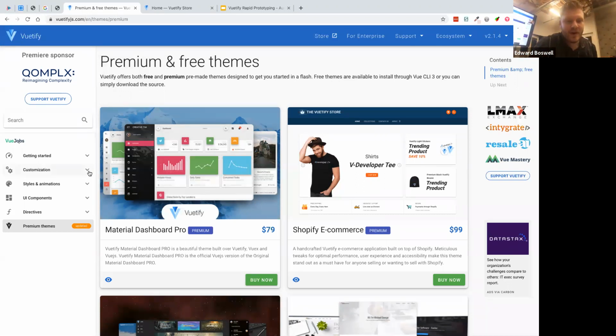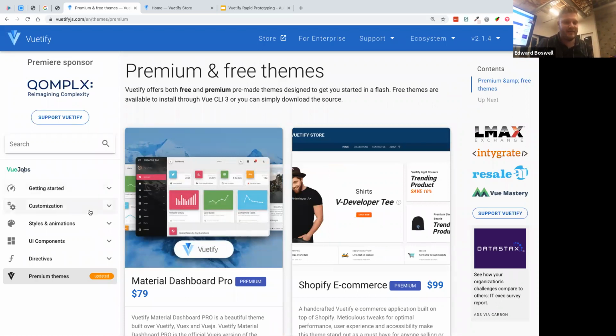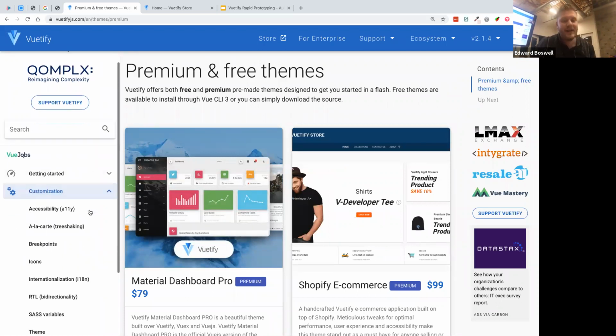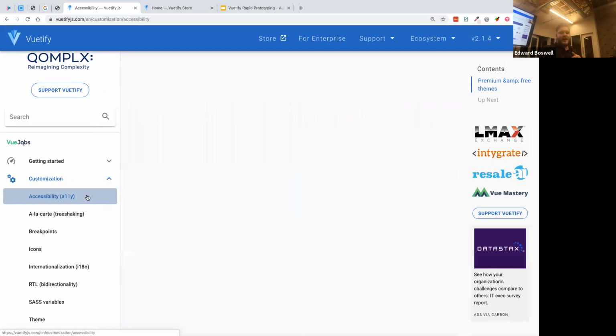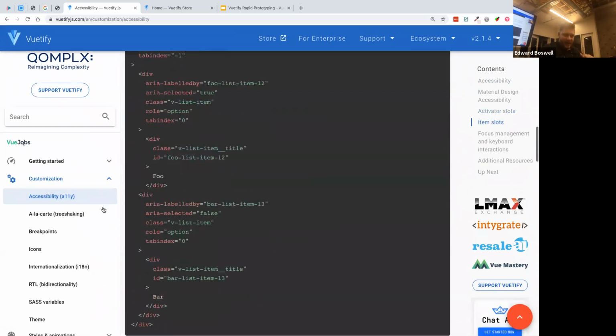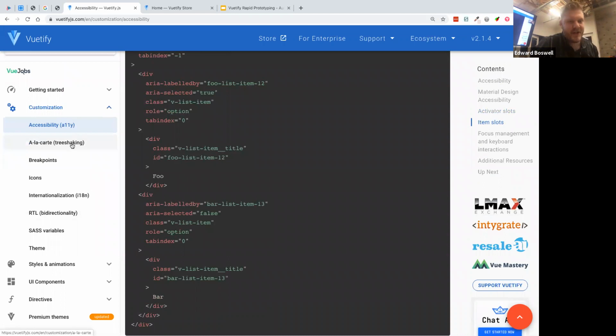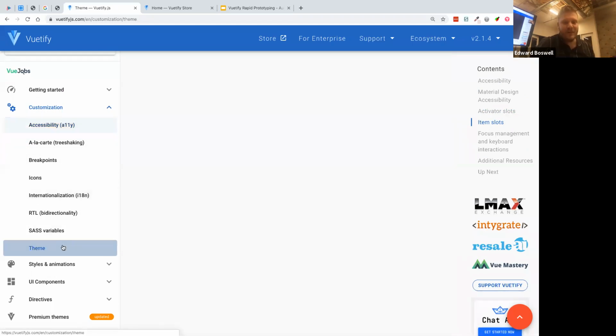What I want to share with y'all, I'm going to make this a little bit bigger because I'm blind. What's really nice, and this is really important of late given some of the rulings about accessibility, is that they have accessibility built in. So you don't have to think about a lot of that stuff anymore. You can just activate those slots, put in accessibility, and you're good to go. There's the a la carte stuff, where you can customize which ones you need, internationalization, and probably the most important one, theming.